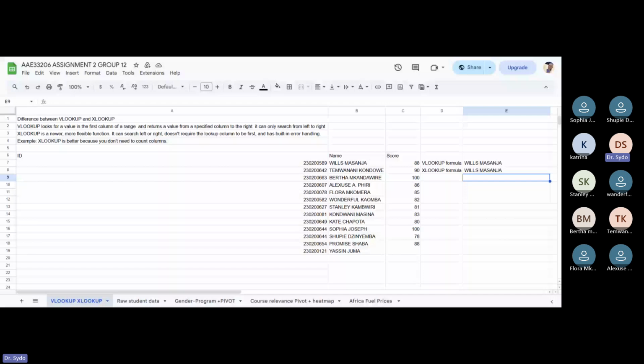In this assignment, the main objective is to understand how spreadsheet tools can be used for data organization, analysis, visualization, and decision making. So we used Google Sheets, as you can see on the screen, because it provides powerful tools for calculations, collaboration, and charts, and data summaries.